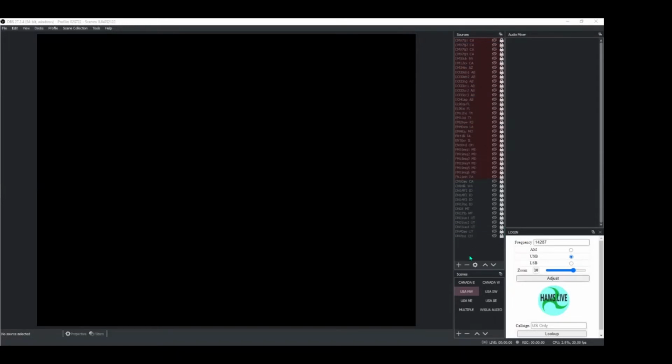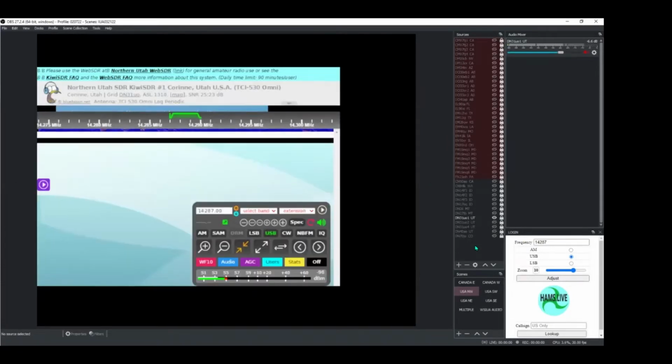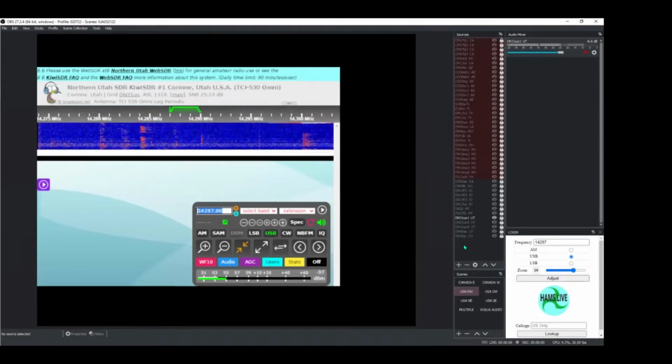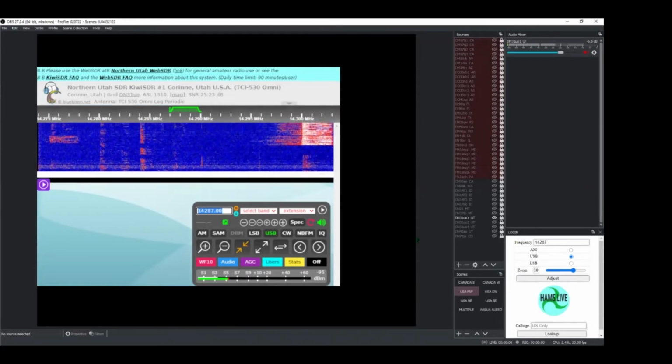I'm just going to pick one of these ones from Utah. There's a button over here that I click, and when I click this button, two things are going to happen. One is over on the canvas on the left, the SDR is going to launch, and two, up here in the audio mixer, you'll see an appearance of that SDR. So now the SDR is running just like it would in a browser, except it's an embedded browser in OBS here.